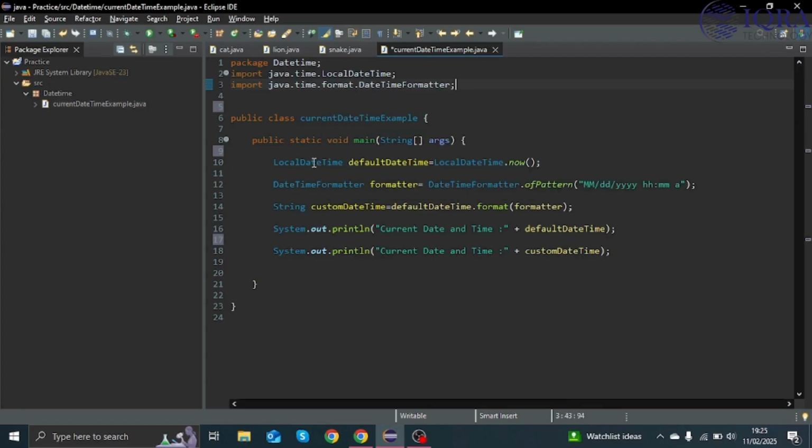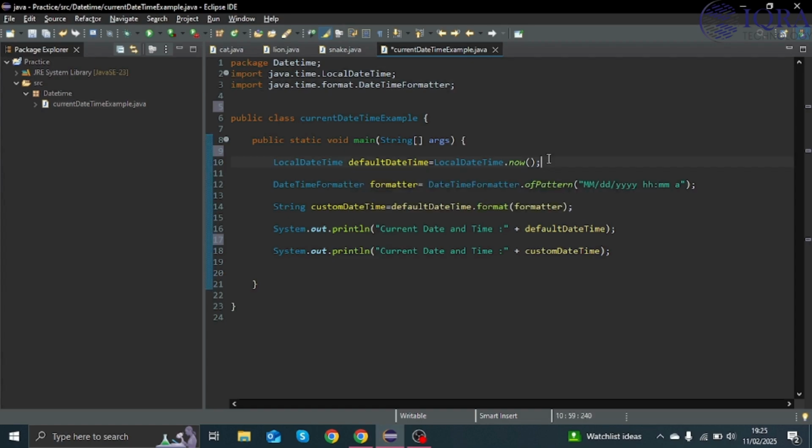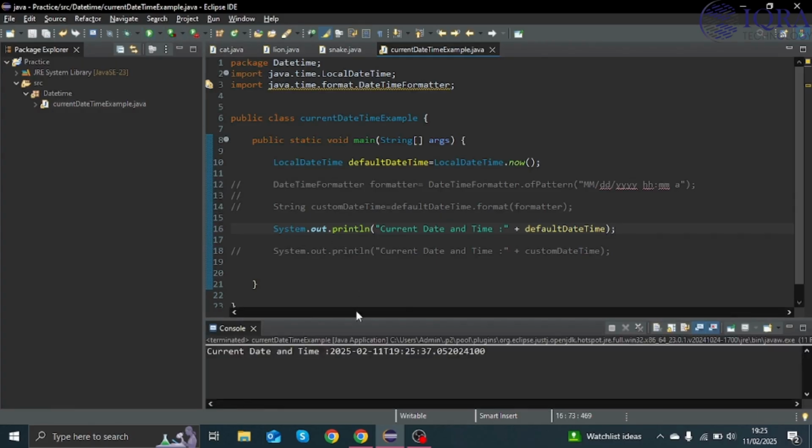We have to use that as a data type, and then give whatever name you want to that variable, and then to get the current time we use the LocalDateTime.now method. So .now is used to get the current date and time. First let me comment this out to see the first example only. If I run this, you will get the current date and time. See, it is showing me the current date and time in the default format.